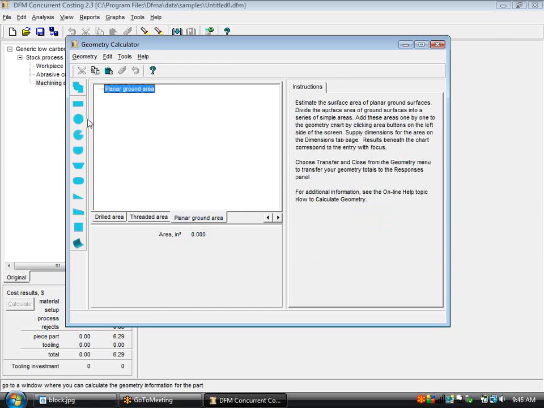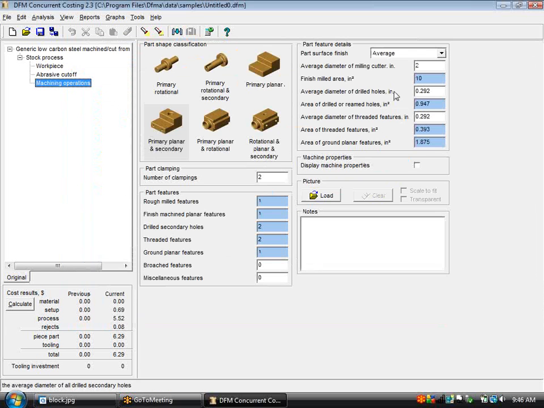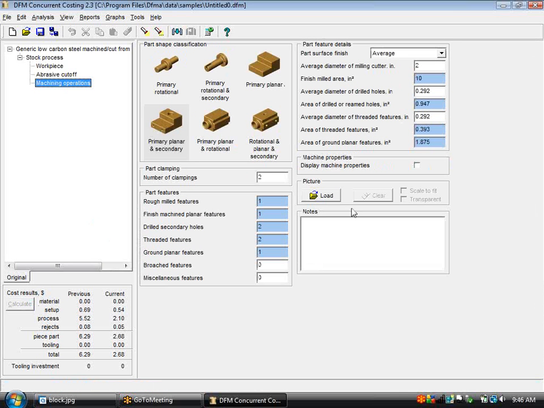And then finally, the ground surface is just the bottom surface of that slot that is 3/4 by 2.5. We're going to specify the dimensions of that ground feature. Once I've added the dimensions of those features to this, I can, from the geometry menu, choose Transfer and Close, and the software will populate the data here for me from the geometry calculator, at which point I can click Calculate and see the results of the cost analysis.